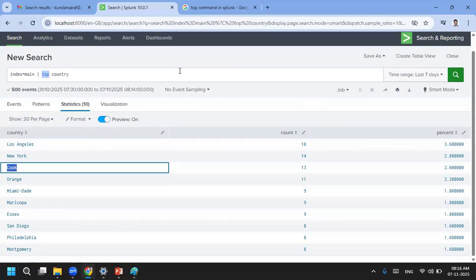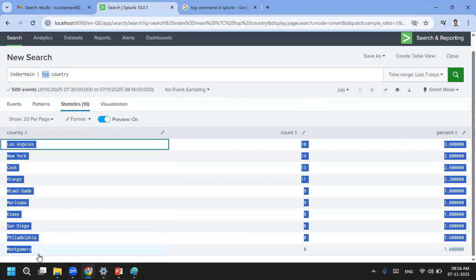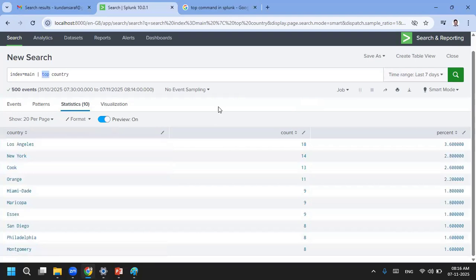So the top command is always showing only 10 data. How many? Only 10. This is the default nature of the top command. And it is showing the most common values. So the first common value is 18 in descending order. Next is 14. Next is 13. Next is 11. Next is 9. Next is 9, 9, 8, 8, 8. Like this. Do you understand?